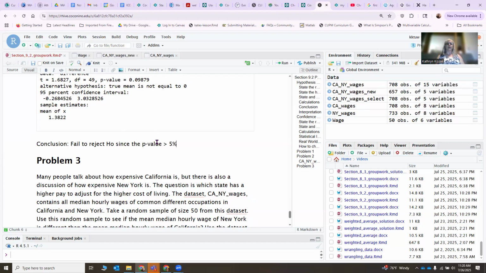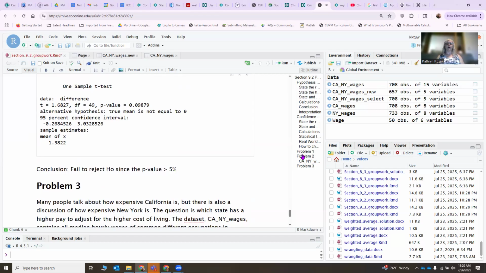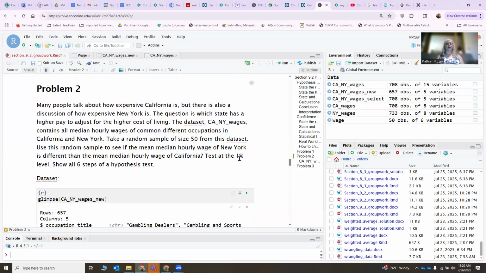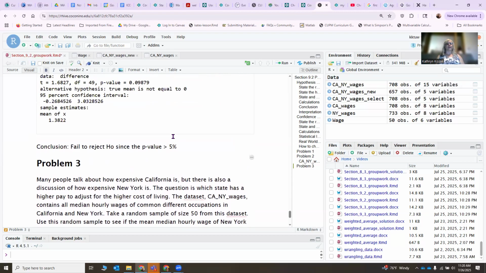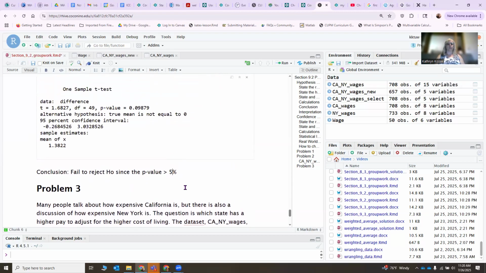I probably should make sure that that was my alpha level. So let's just go back up to the problem. It does say it tests at the 1%. So it even is worse. It's greater than 1%. All right.